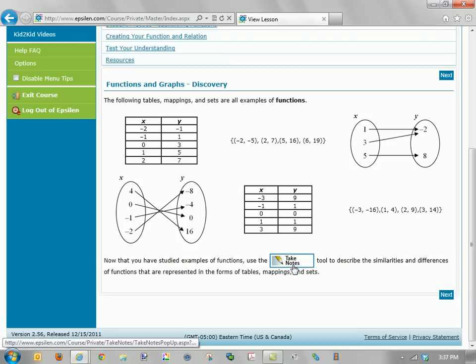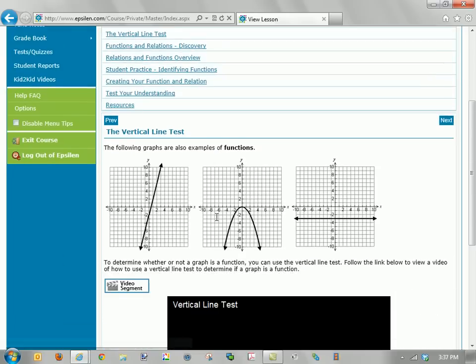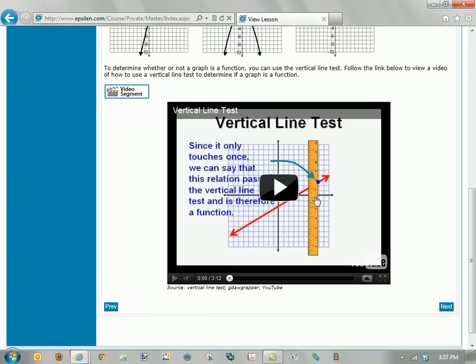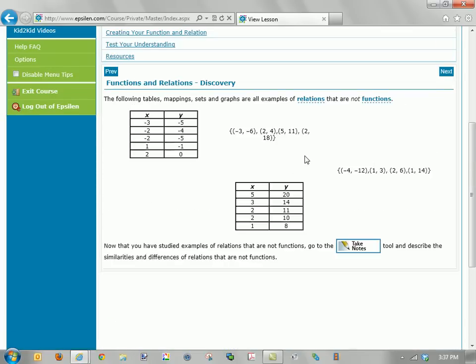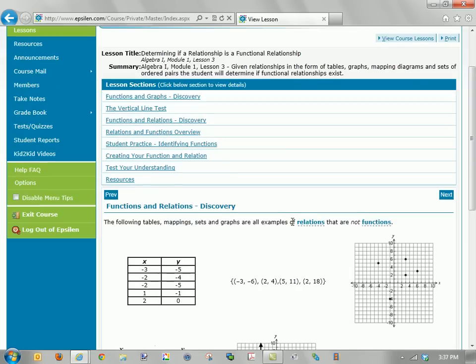Periodically you may want to take notes. If that will help you, notice I can look at this information, read through it, maybe take notes here or offline on a piece of paper, and then I'd click Next and it would take me to the vertical line test. And as you can see here, there's a video that I can play. Sometimes there's some interactive things that you can do in your lessons. Then you click Next, and you just continue through to do the different parts of your lesson.